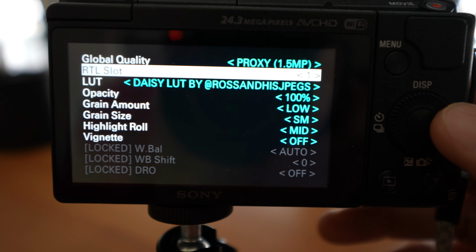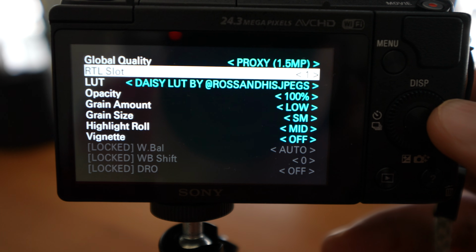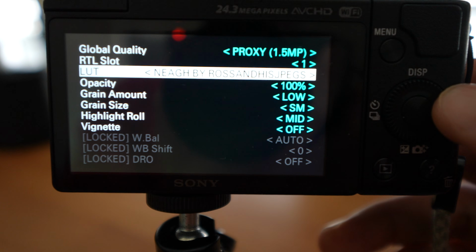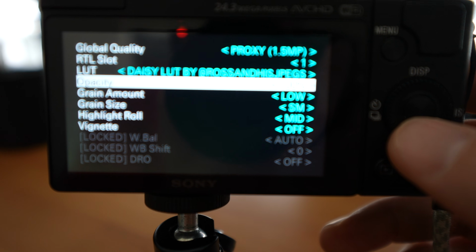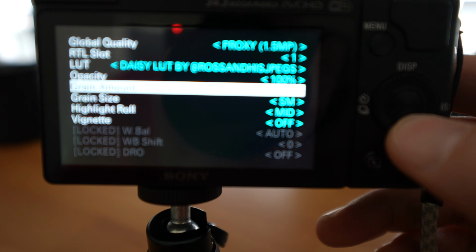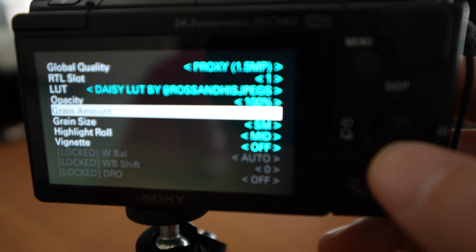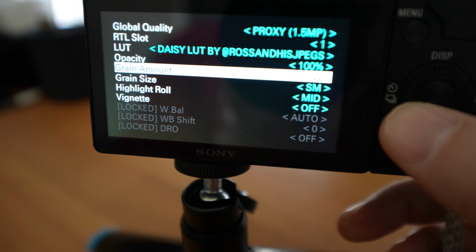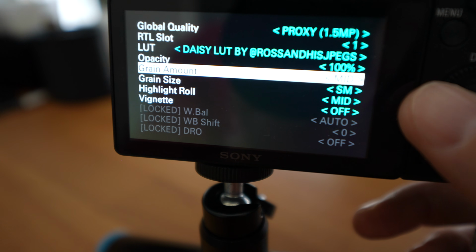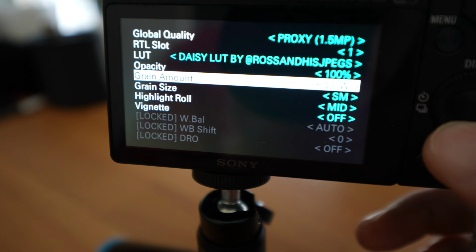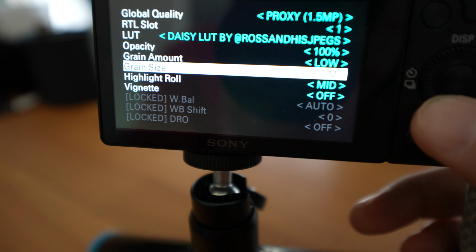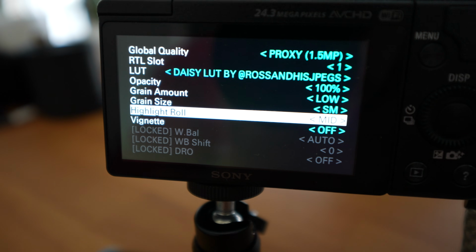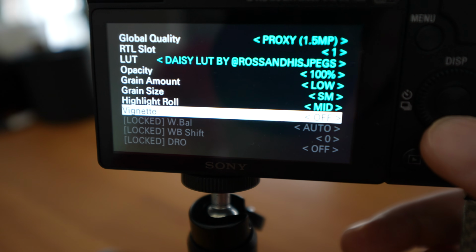Here are your slots. Slot 1 I have loaded up with a LUT. I can change that LUT, right? I can dial in the opacity of that LUT. I can change the grain size, or turn it off. I'm noticing this is very, very hard to read. I should probably change the colors around. Low, low plus, mid, mid plus, high. So you have control of the grain amount, grain size, small, medium, large, highlight roll off. Some of these things still have to be tweaked, tested, dialed in, vignetting.